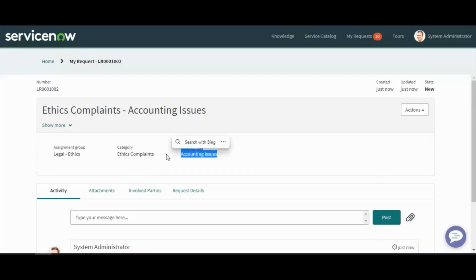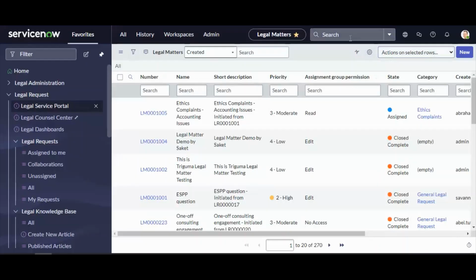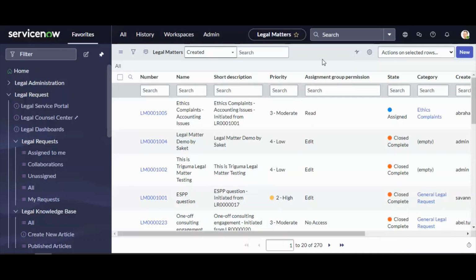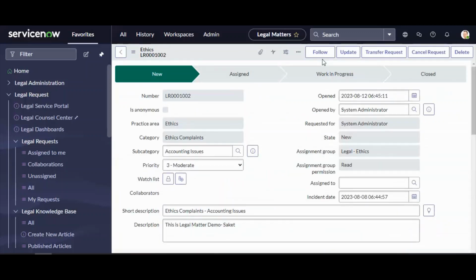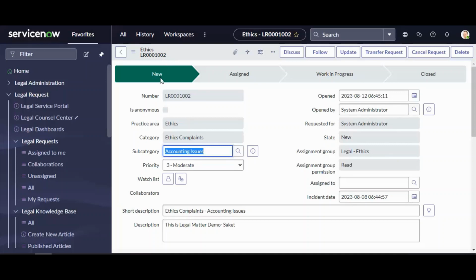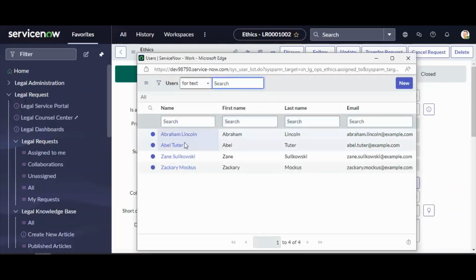Okay, so what I am going to do, I am going here and I search that number. So if you can see, this legal request is created and assigned to the legal ethics group. Okay, now it contains the basic information like category, subcategory and this form. So the state is New. Now as a legal counselor, assume that I am a legal counselor, I need to route this request, I need to assign this request to one person, let's say Abraham Lincoln.